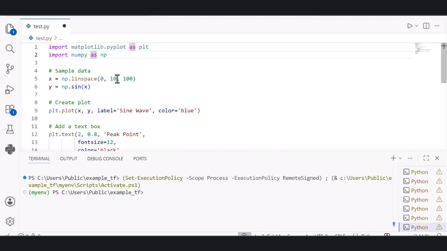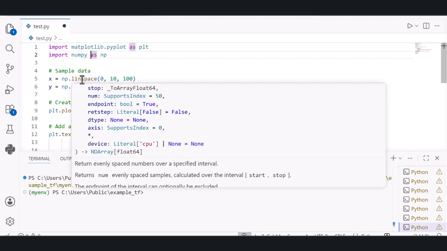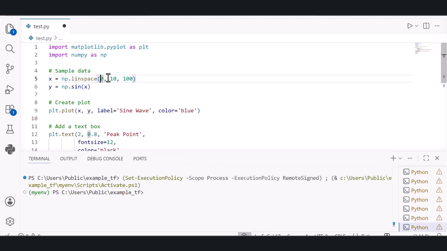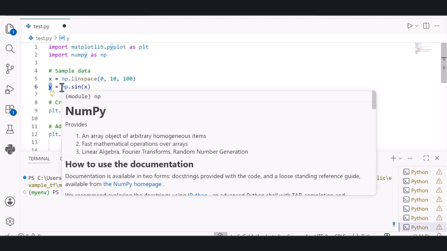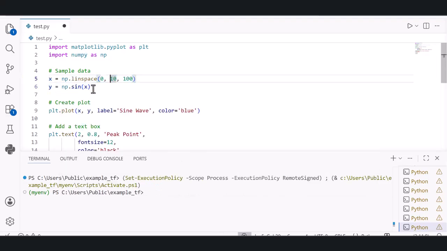Now we'll see sample data where x is equal to np.linspace function, where I have passed 0, 10 and 100, meaning it creates 100 evenly spaced values between 0 and 10. For example, the values may be like 0, 0.1, 0.2 between 0 and 10, and it will have 100 values. Then for y values, we will create sine of x values. For example, think that we had 0 here. Then it will become sine of 0. That answer will be stored in y. Now we have created x and y axis values.